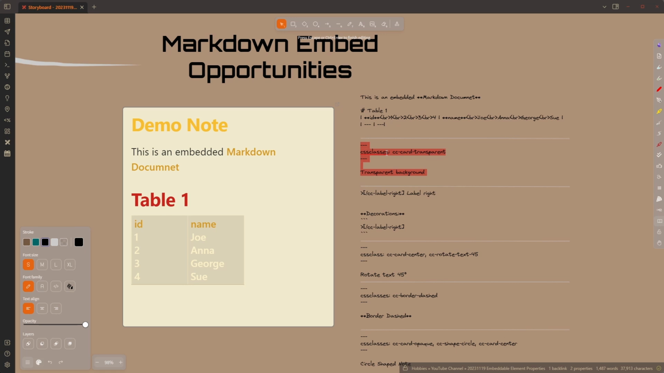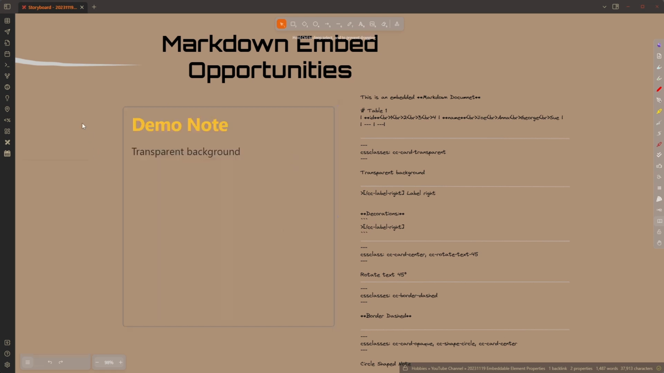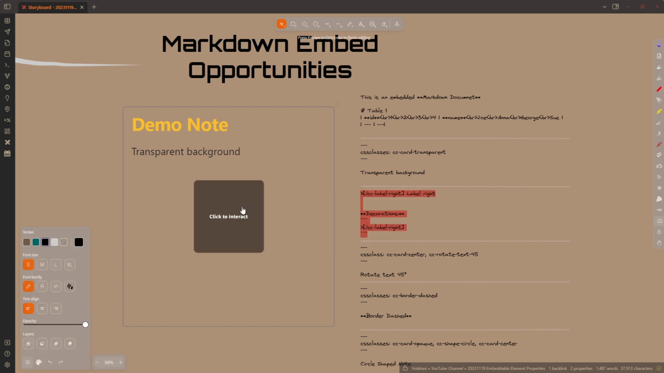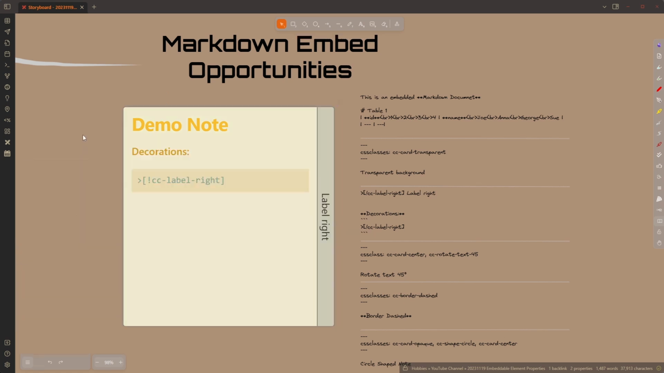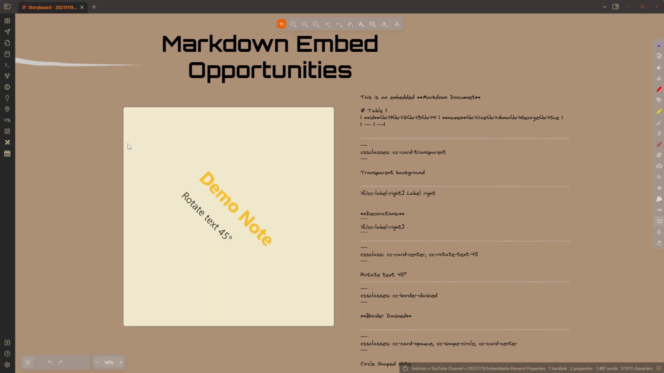I'm just going to copy these from here and apply it to my document so you can see the effect of the different options. So this is making the note transparent, or I can pick up the next one and add this, and this is going to add a label to the right. TFT Hacker has done some real magic here with these CSS classes. And in this case, I can rotate the text in the box by 45 degrees, or in this case, I can create a dashed border around this.